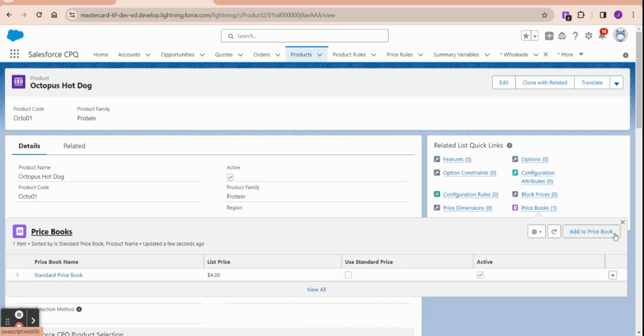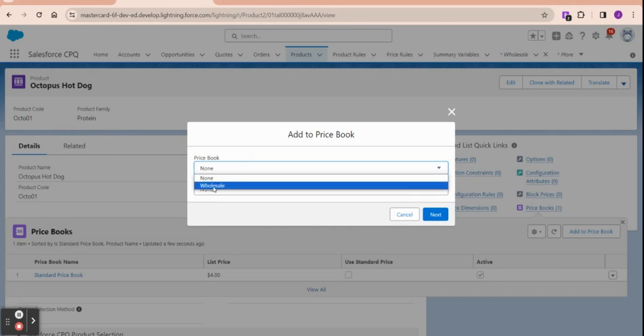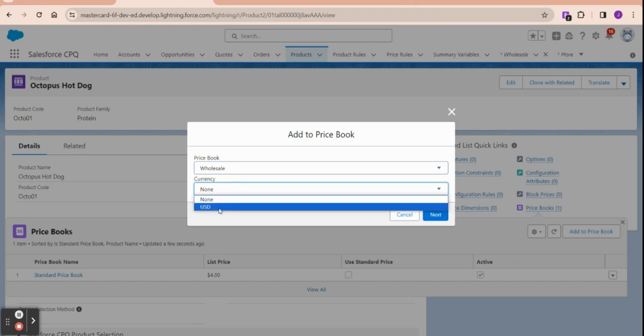So as you can see here, the button has changed. You'll click on add to price book. So if I click on add to price book, now you will see wholesale. And then we can also add the USD currency. We only see USD currency because this environment is not set up for multi-currency, only USD. So then you'll click next.